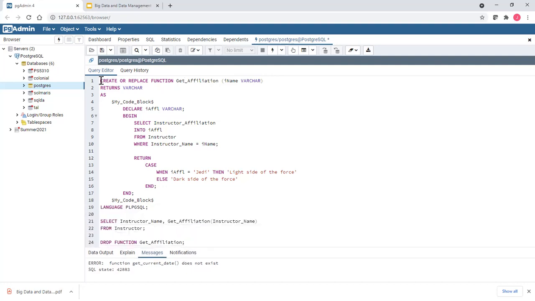So line 1, just like before, creates a function with a function name and a parameter called iname. It basically requires you to input an instructor name. Then it will return a varchar, and this varchar will be the instructor affiliation. This is defined in the returns clause in line 2, and in line 19 we have the language clause where we define PL/pgSQL.